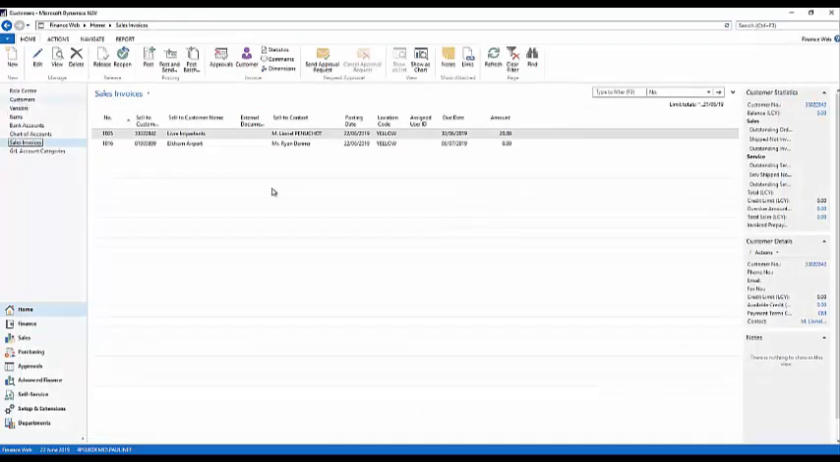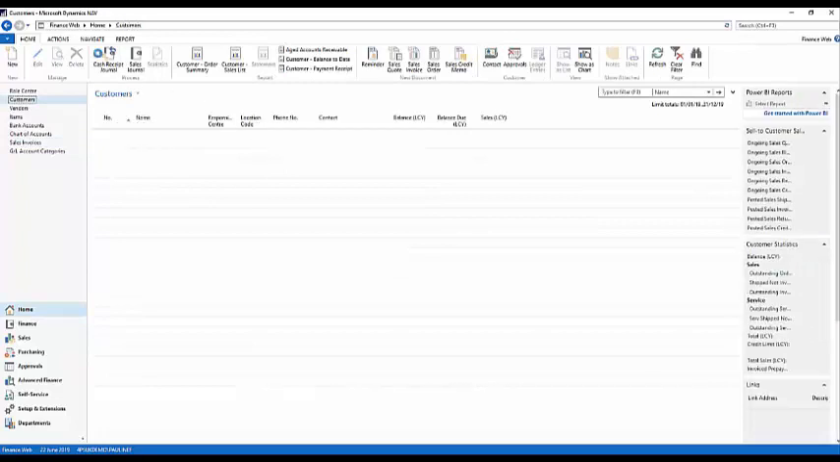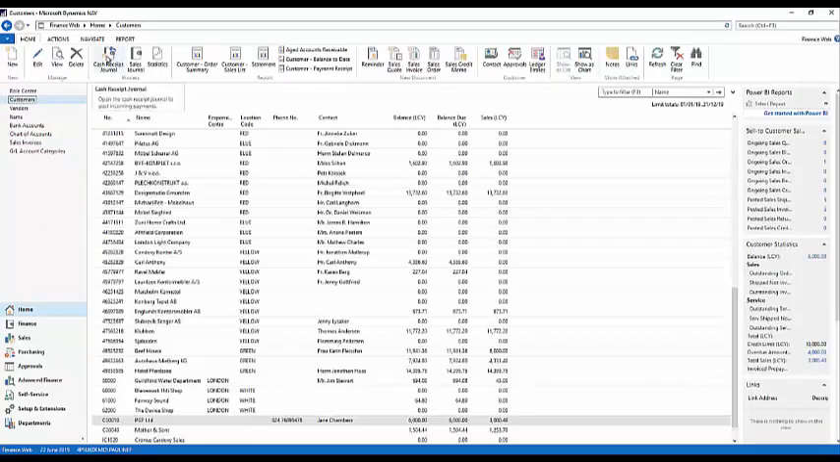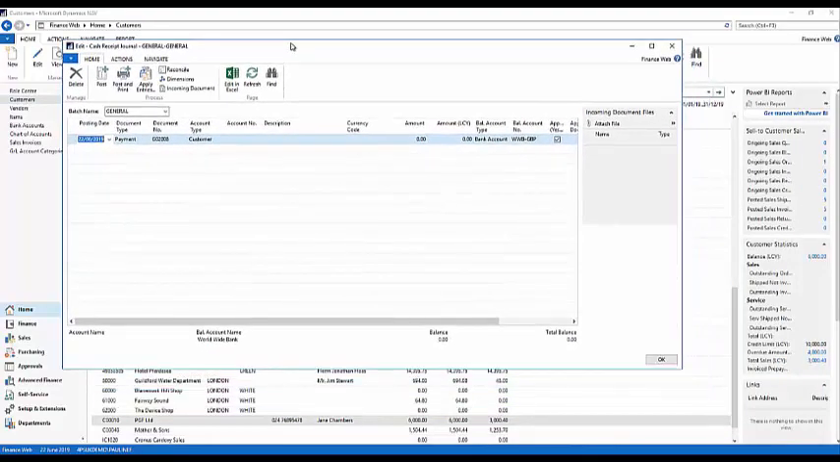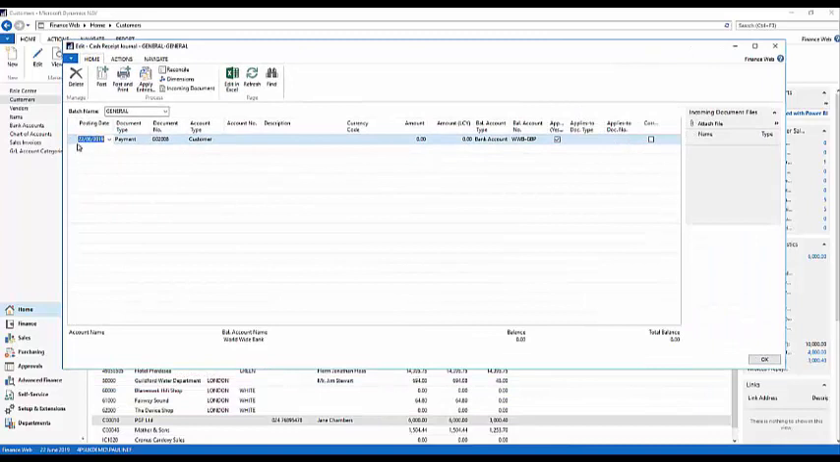Going to my customers, I can get access to my cash receipt journal from there. So, standard cash receipt journal. Pop in our posting date as you would normally. Type is payment. My customer.